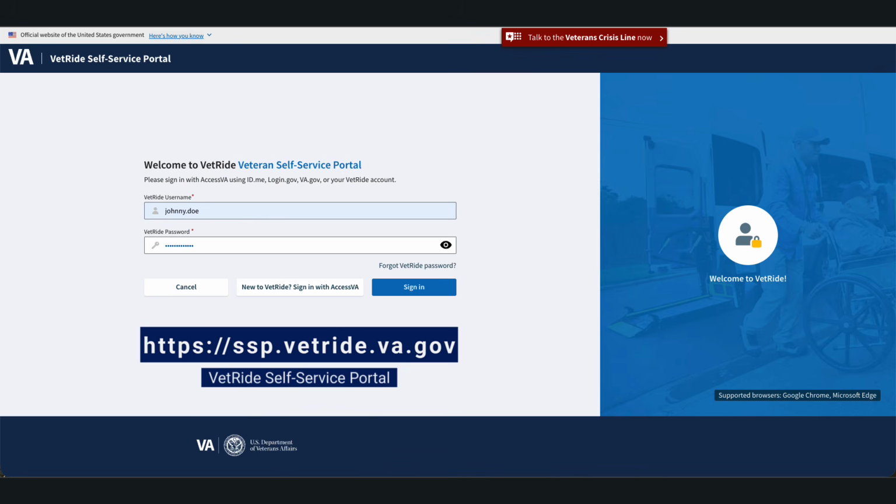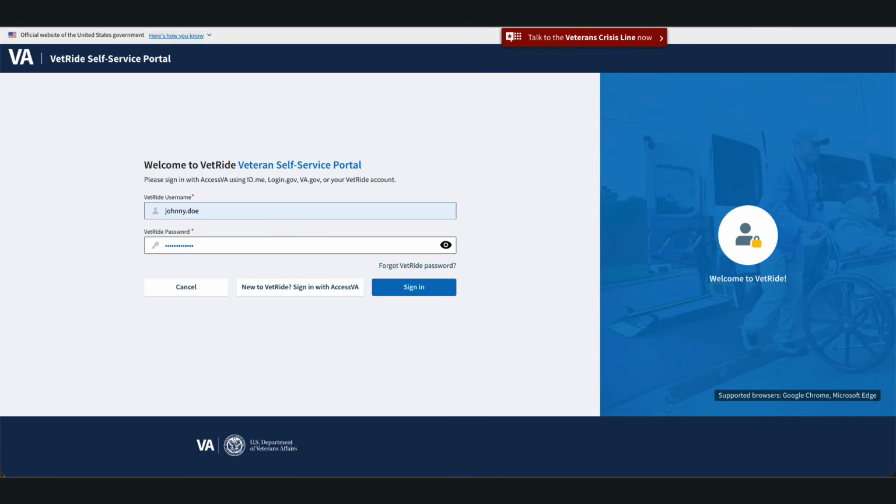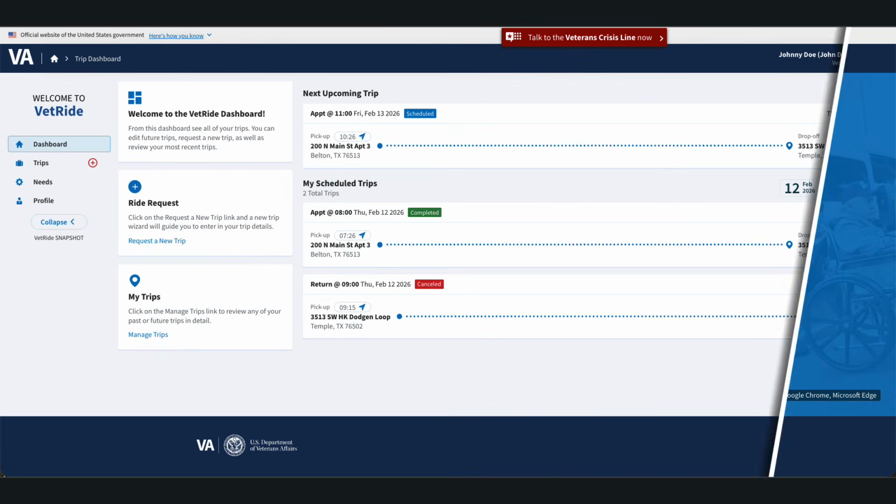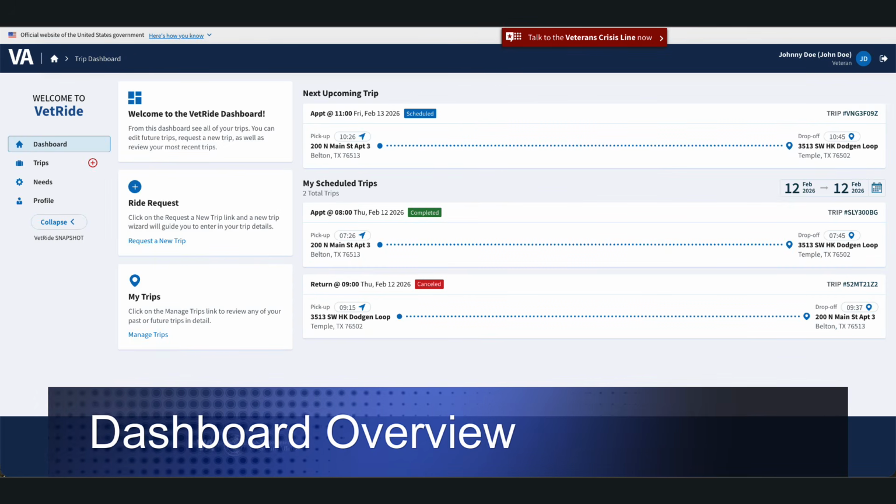At this time, please keep in mind that there are no in-app notifications in the self-service portal. However, users can manage and customize the types of trip notifications they wish to receive via email, text message, and automated phone call. Sign in through Access VA using id.me or login.gov. After you successfully sign in, you will land on the trip dashboard.